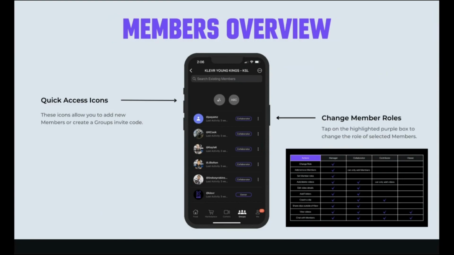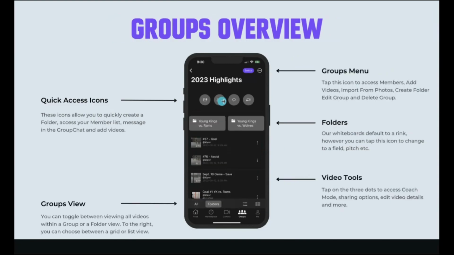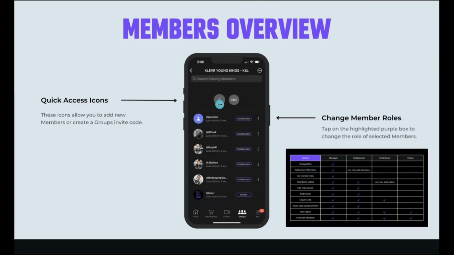So when you tap this icon in the middle, this is what would show up. This is where you'll see a list of all of the members in your group. And then again, you have some quick access icons up at the top. To the left side, you'll be able to add members. So search for members in Klevr to be able to add them to your group. And then on the right side, you have the invite code option.